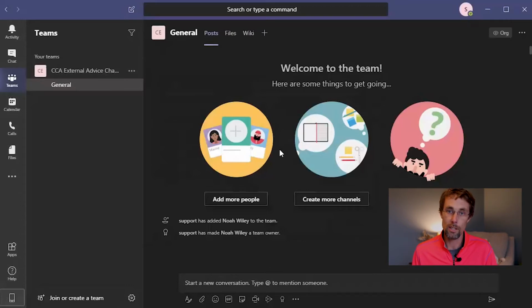And especially if they don't have an Office 365 account, it's a bit of a run through to create a new account and all that sort of thing. So let's just go ahead and do it. I'll walk you through it.